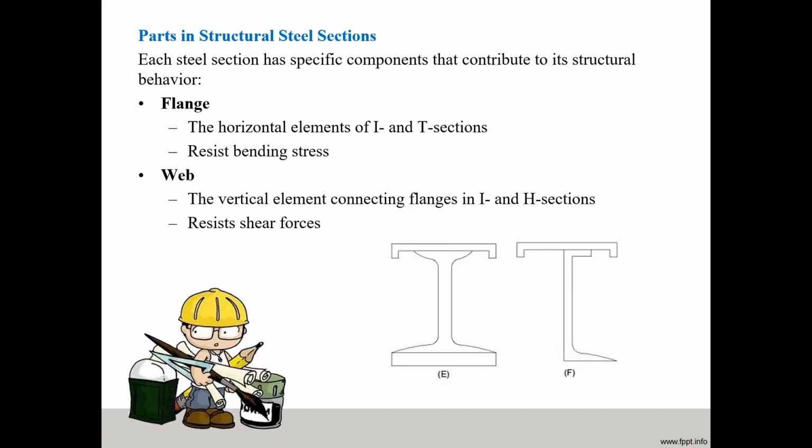The next one is the web. The web is a vertical element connecting the flanges in I and H sections. It resists the shear force.